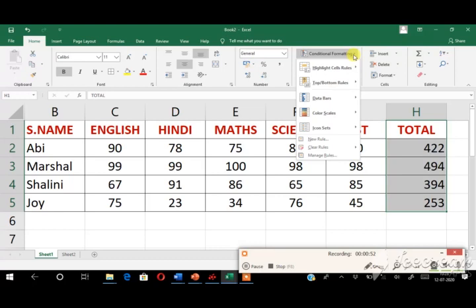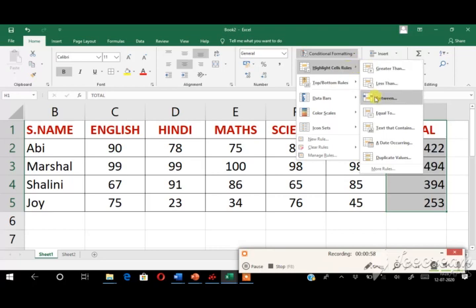Next, in the drop down list, choose our condition from the Highlight Cells Rules option. This is Highlight Cells Rules. Here you have to choose our condition. I want the greater than condition. Suppose you want less than or between or equal to, you can do that also. I want the greater than condition, so here I am clicking the Greater Than option.